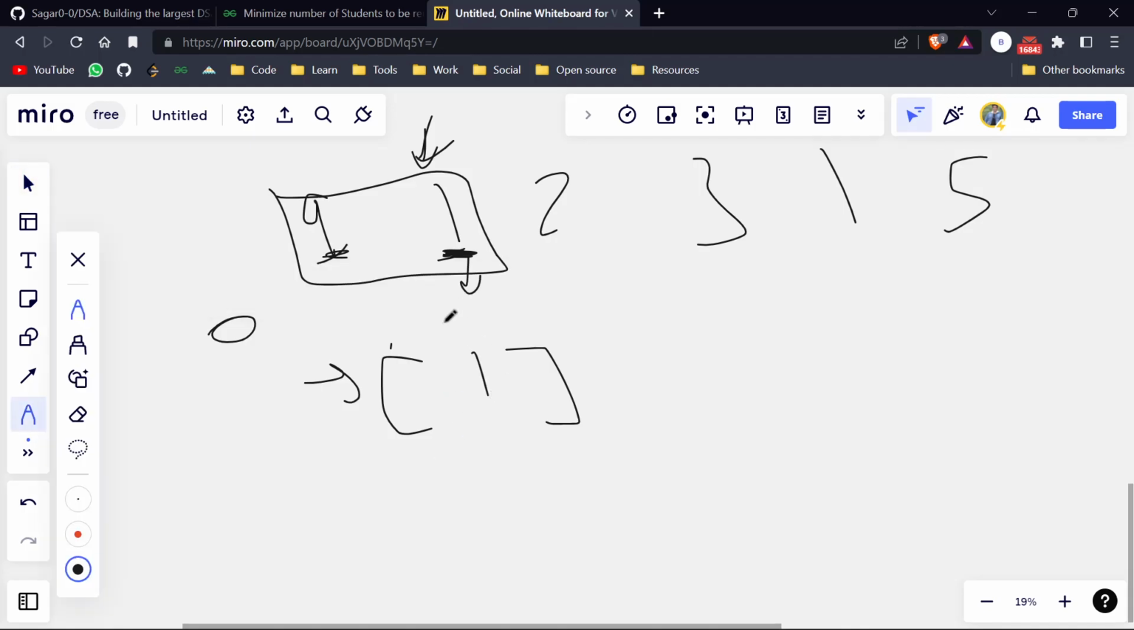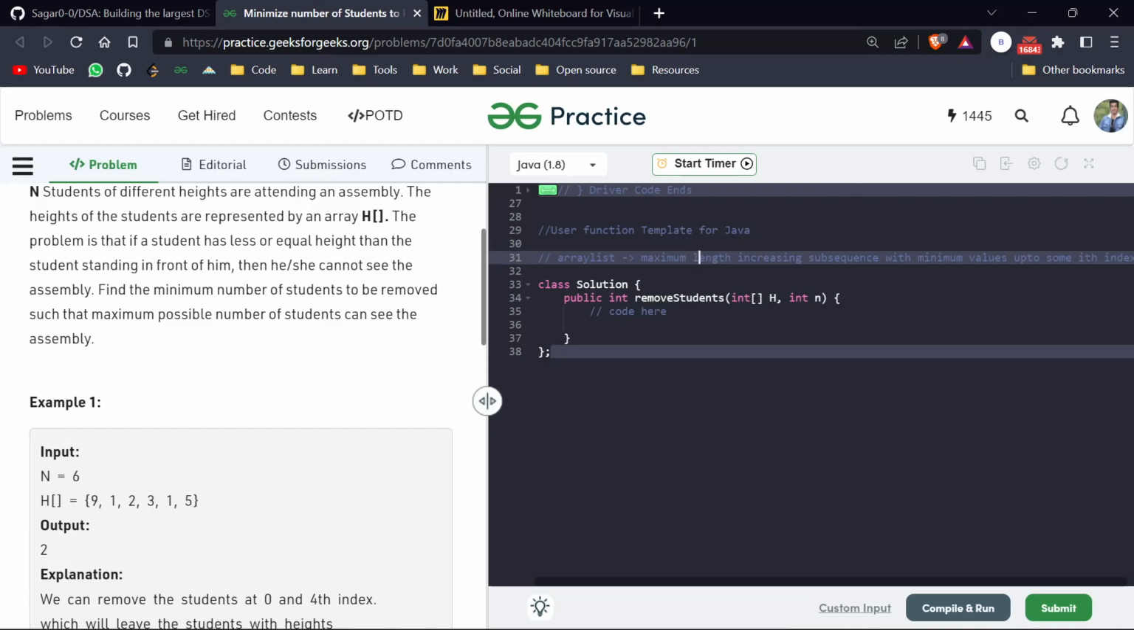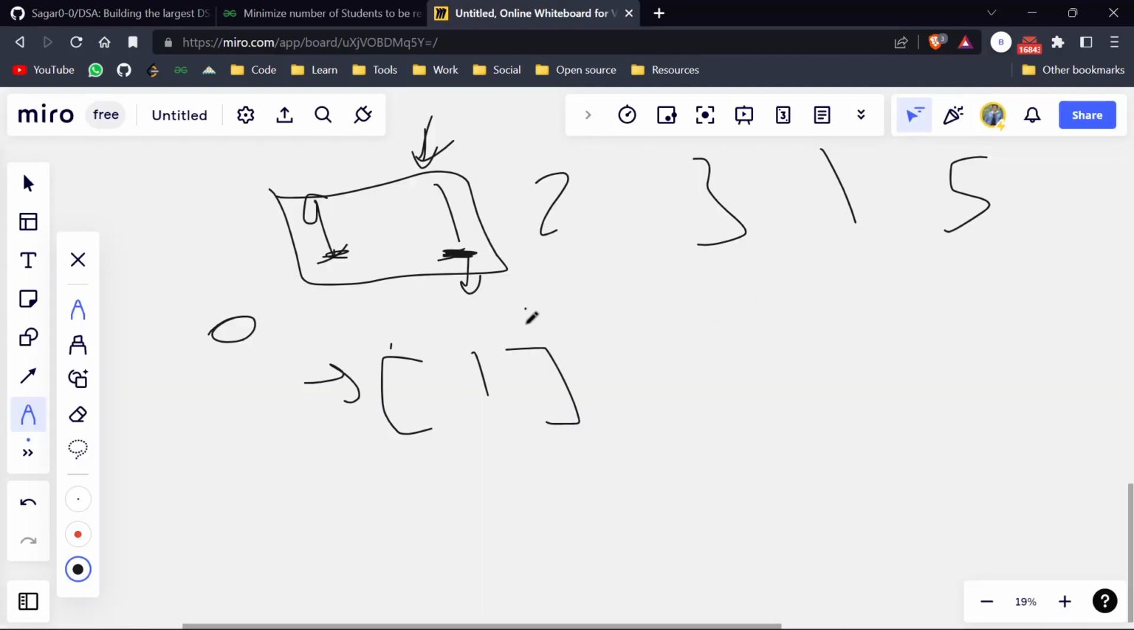So here 1 will be updated, because that is the condition we are satisfying here: maximum length increasing subsequence with minimum values. Minimum values means that this subsequence will always have minimum values, like 1 2 3. And if we have 100 here, 100 will not be added here; this 5 will be added, because 5 is smaller than this 100.